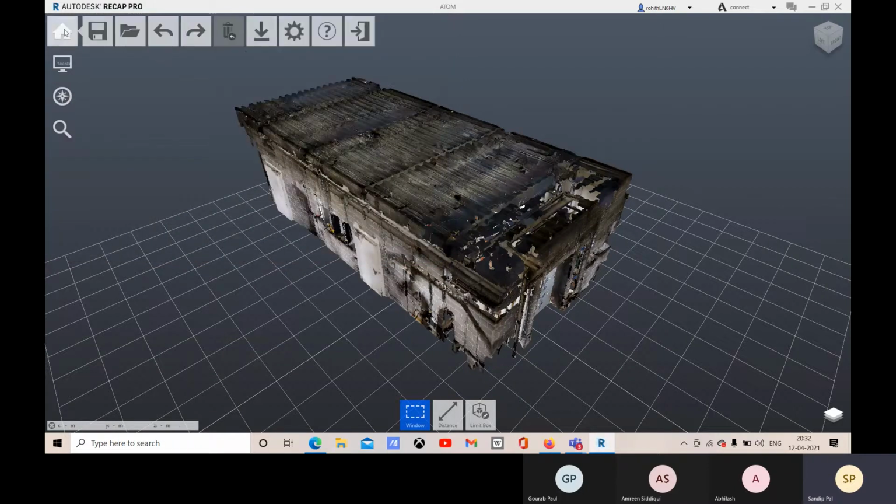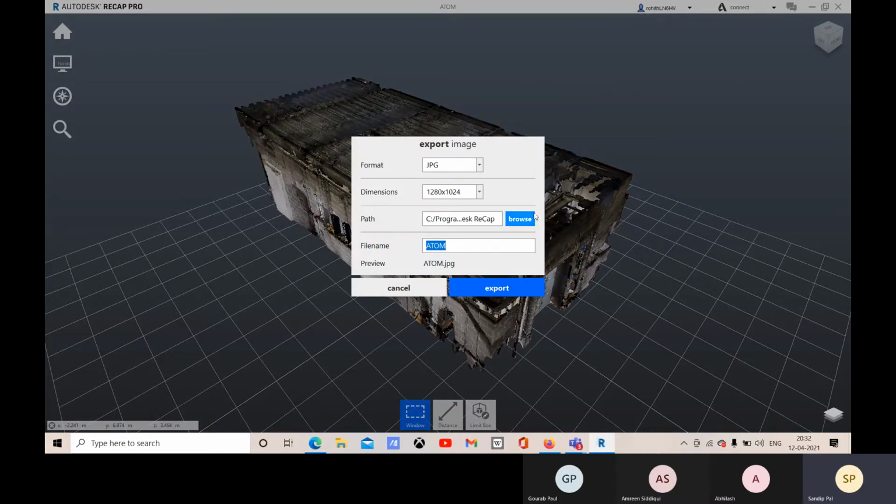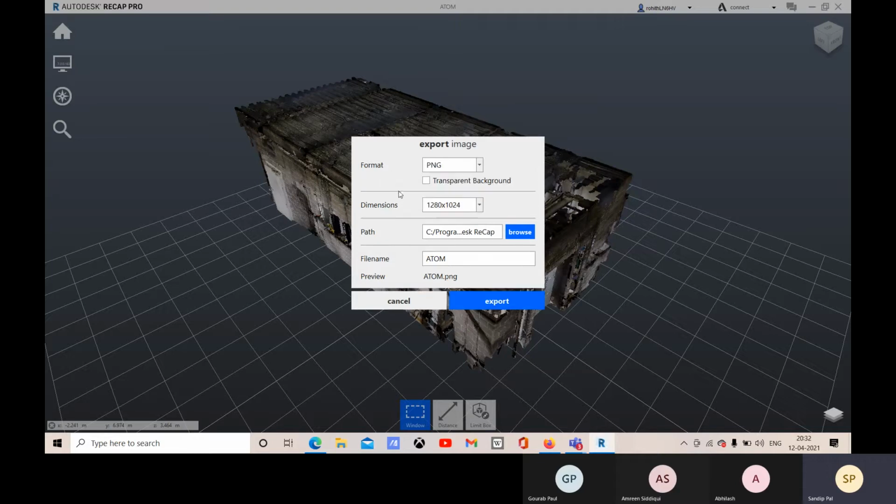So now you can export it as an image file also. Here you can choose the format, PNG or JPG. Let me go with PNG, that is better. You can use a transparent background there, and select the path where you want to save it, change the dimensions, and export it. Let me cancel it now.